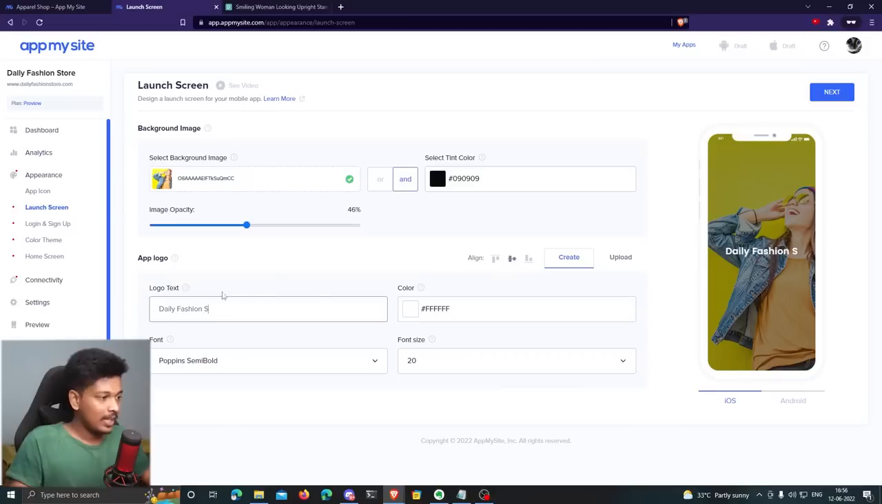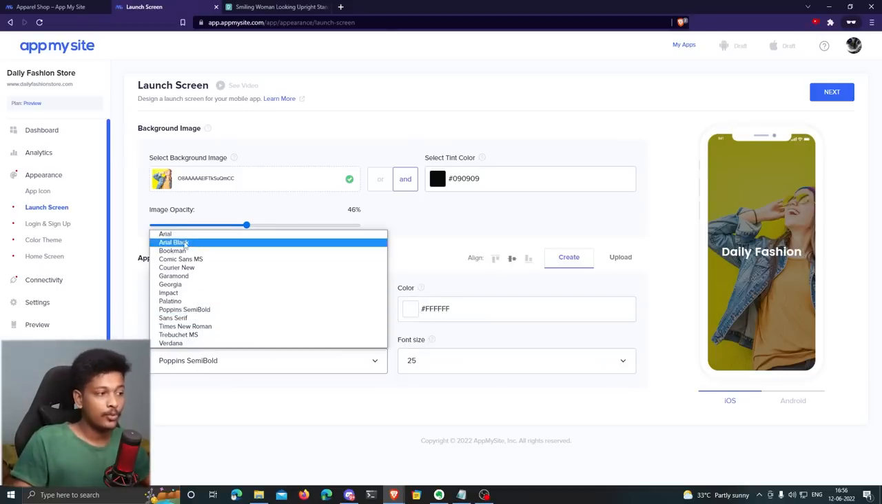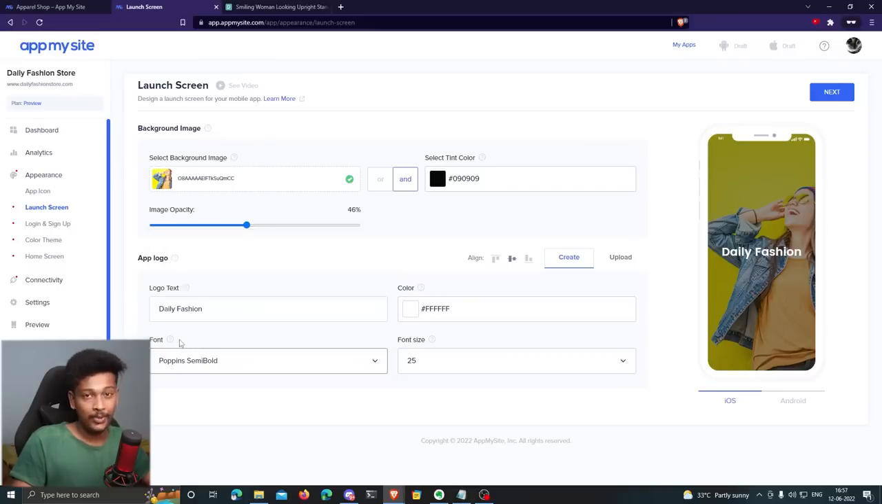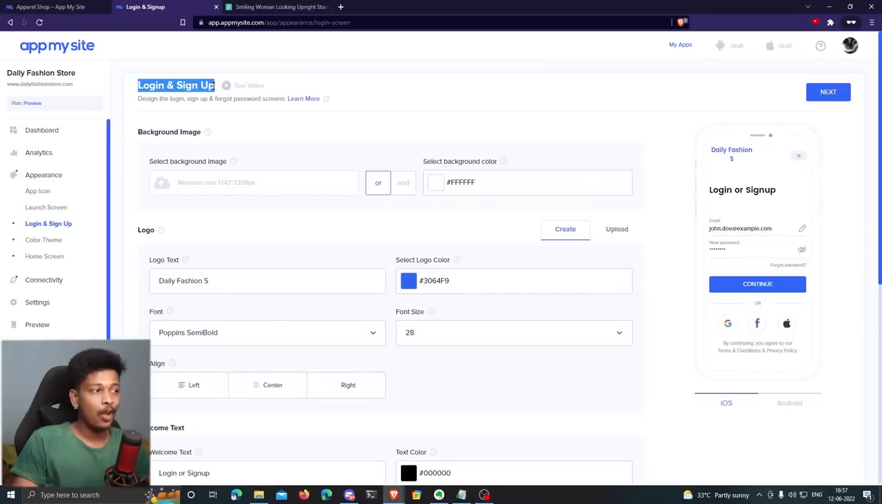46%, that looks good. So I'll set the logo text as daily fashion, and I will increase the font size as well. I'll put it to 27, 25 maybe. There you go. That's good. So here I can also choose the font, but I'm going to stick to the Poppins semi bold. This is the font that I'll be using throughout my app, because that just looks good, doesn't it? And actually, I'm going to increase my opacity to 50%. That's better.